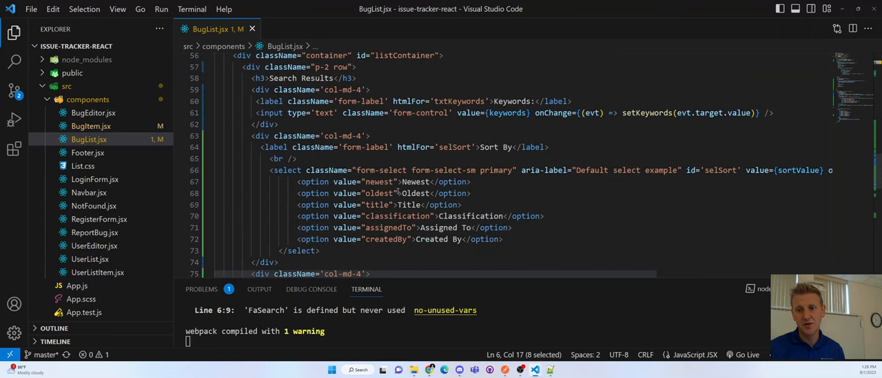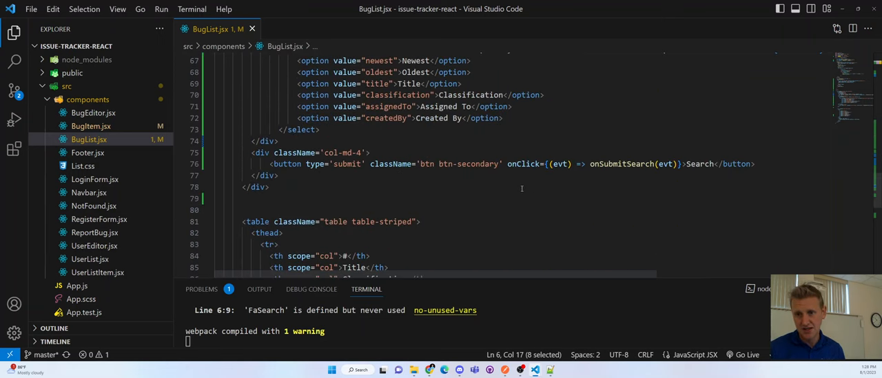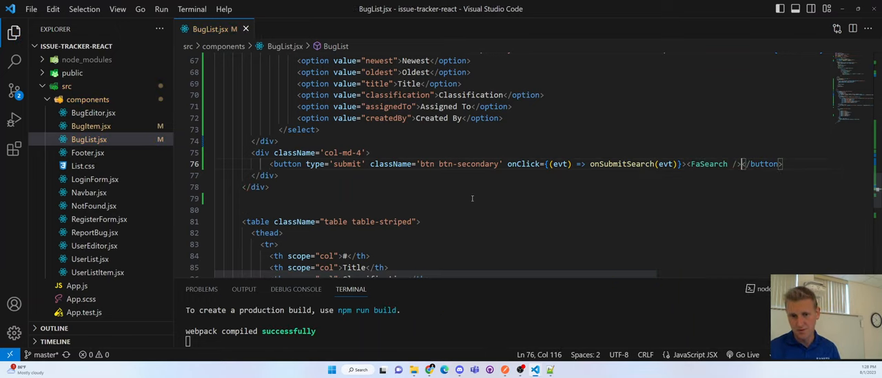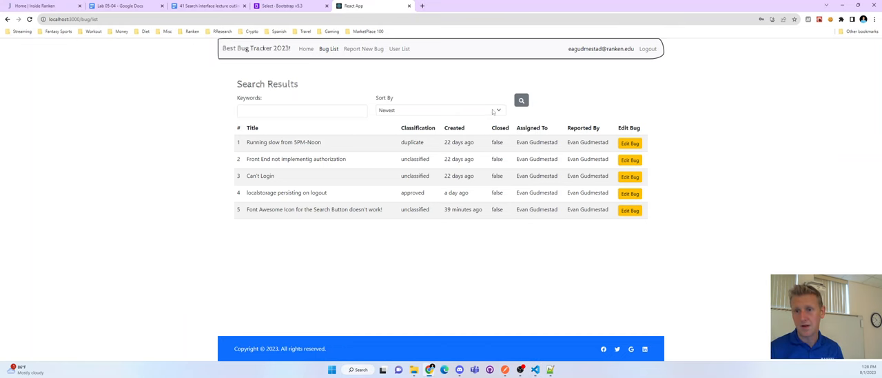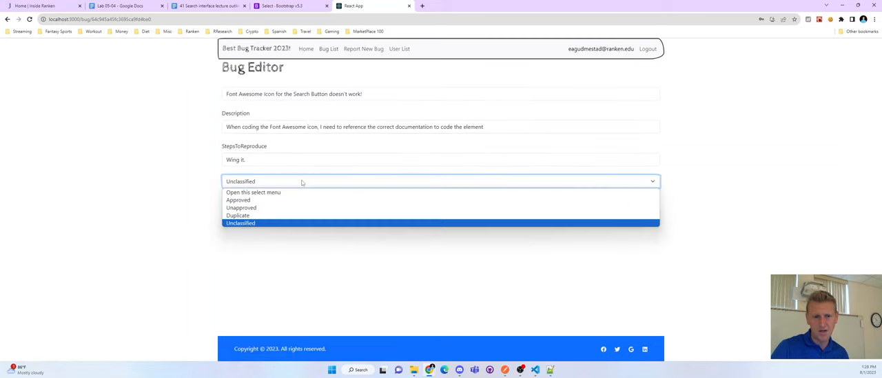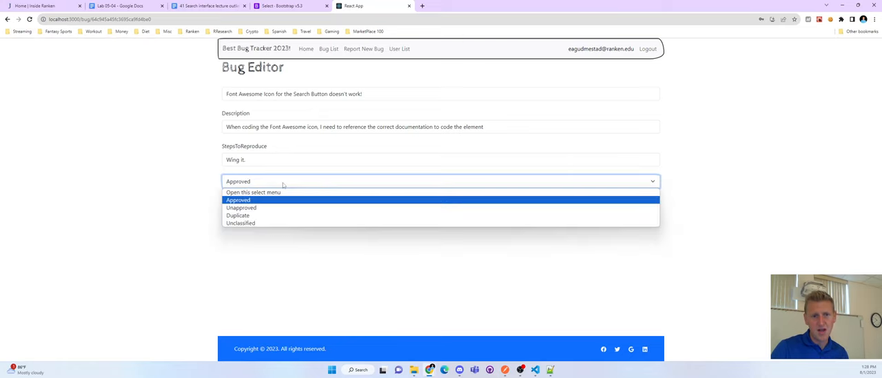And that allows me to go down to my button and replace that with FA search. And we get that little search button. Now we can edit this bug and set to approve.